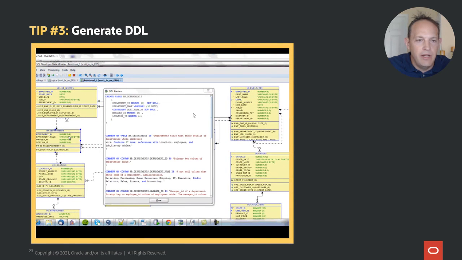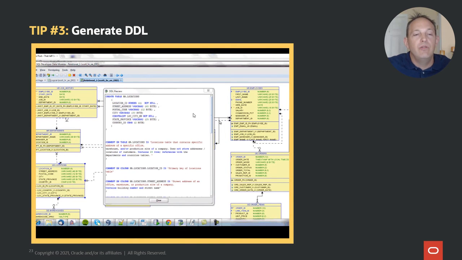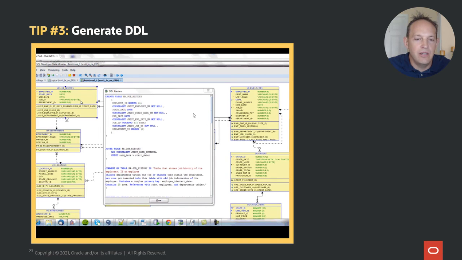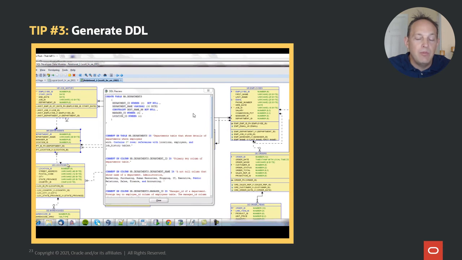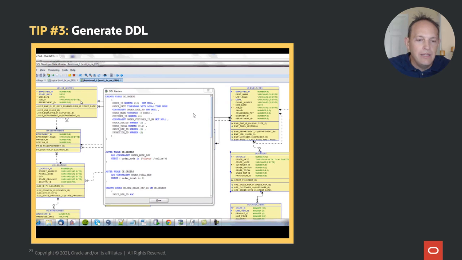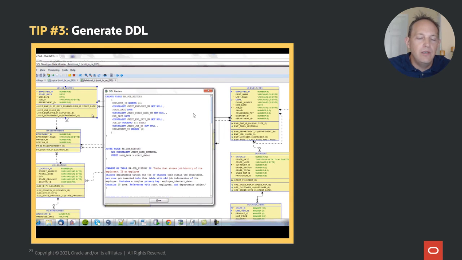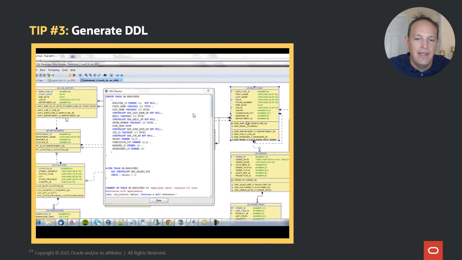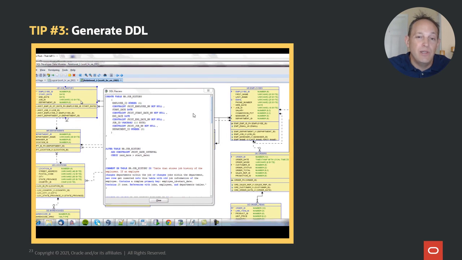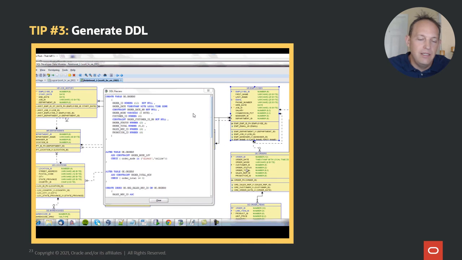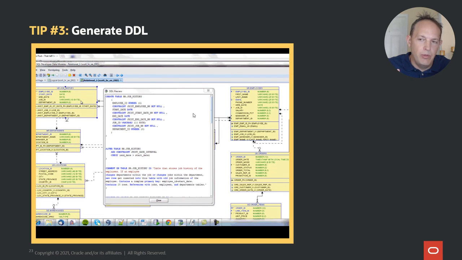Tip 3, generating DDL. When reviewing data models, it's nice to look at the pictures, it's nice to look at the data dictionary reports, but I know a lot of people, they think in SQL, they think in DDL. So as you're pointing and clicking and doing all the checkboxes, if you want to know if you've successfully input the information you're trying to get across, one of the easiest ways to check that is to just generate the DDL. So you can select an object on the canvas, click the DDL button in the toolbar, and you'll get this pop-up window of the DDL.